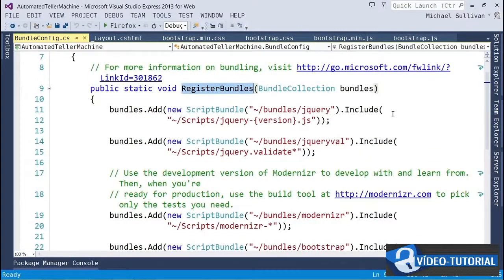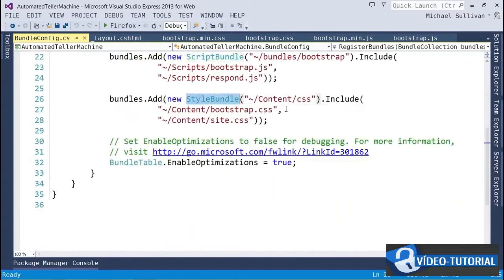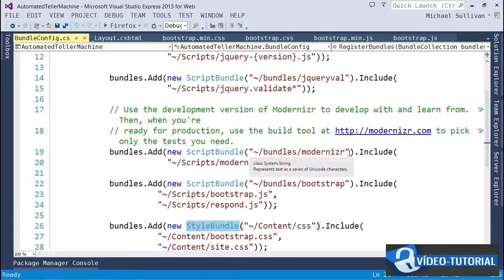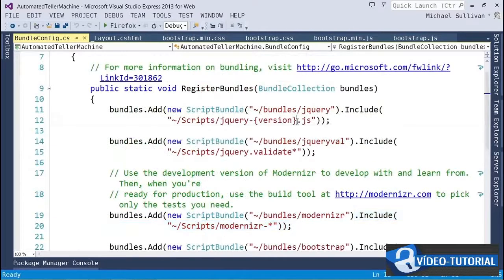Inside we have multiple calls to bundles.Add, which each take an instance of ScriptBundle or StyleBundle. And these are initialized with a virtual path for the bundle. We also use the Include method on this parameter to add one or more JavaScript or CSS files. Notice up here in the jQuery bundle that we're defining the path using a version placeholder. This means that I could replace my jQuery library with a new version, and it would still be included as part of this bundle, since the version placeholder acts as a wildcard when combining files to build a bundle.